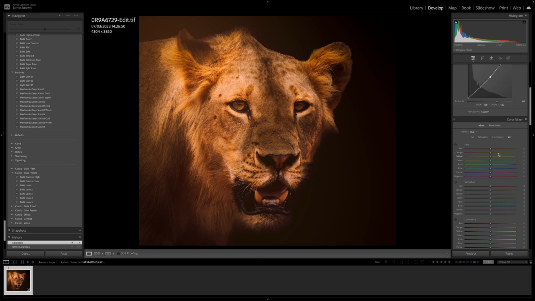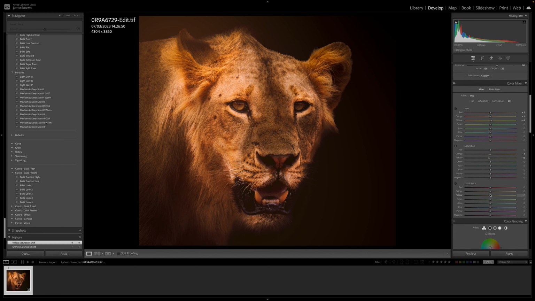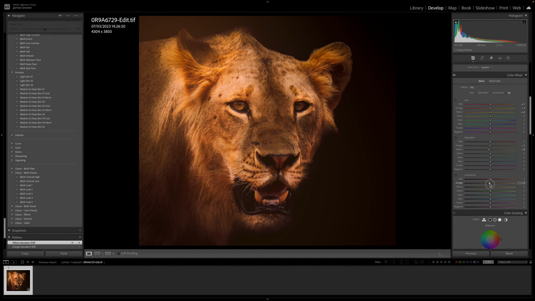So let's have a look at the colors. I think it is the oranges and yellows. Again, we can play around with these until we're happy. Same with the saturation, we can push and pull. There we go, and the brightness as well of all of that, so we can just play around with it.